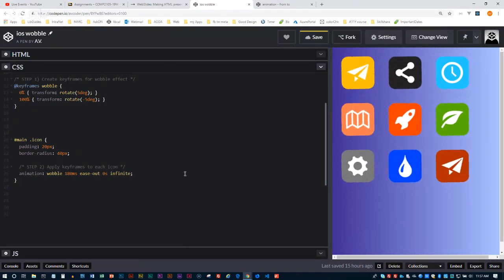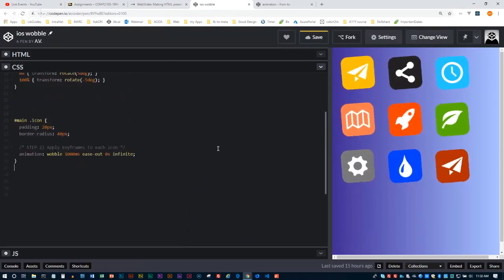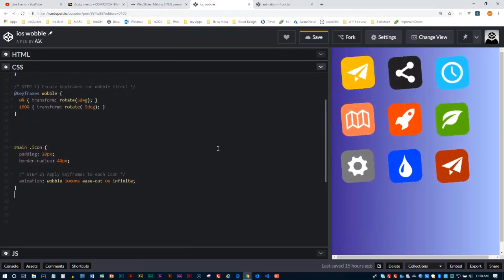If you want to be really picky, you could change the transform origin to be the center, because I think right now it's at the top left corner. And you could have each icon wobble at a slightly different delay. Right now they're all synchronized, but in the real iPhone they're not. But that's just being picky. Any questions on that before we move on?